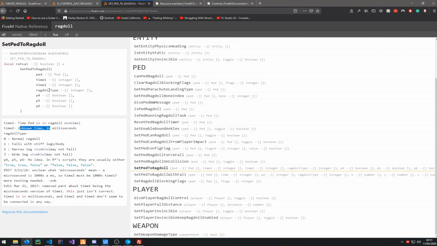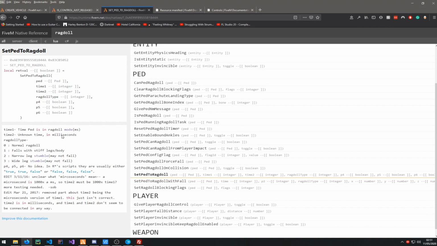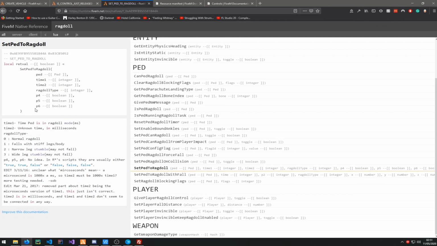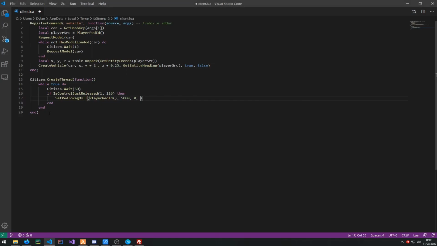And then ragdoll type. I want to do 0 because I want a normal ragdoll. I don't want a drunk, stiff ragdoll, you know, wobbly legs, all that. I want a normal ragdoll. And then we're going to do true, true, false for P4, P5, and P6. So I'm going to do 0, true, true, false. That's it. That's as simple as that.